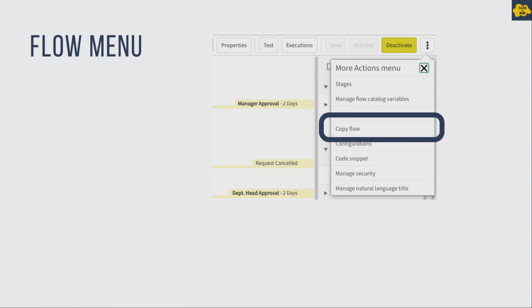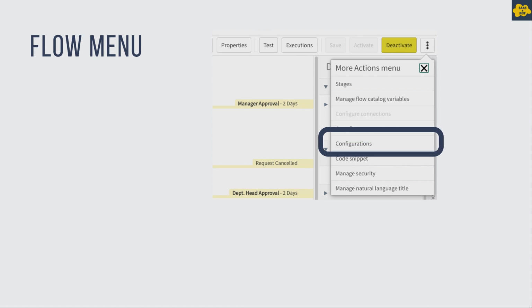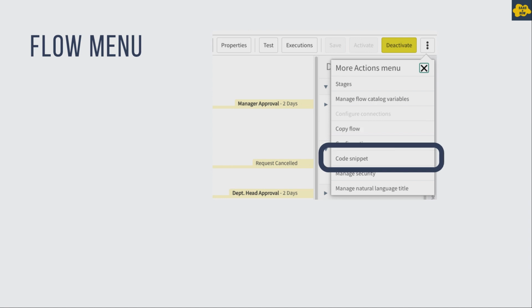Then we have copy flow, which is used to copy an existing flow with this button. Then we can see configurations, which is used to enable or disable some features. You can also call a flow, subflow or action. So there is an option which can give you the code to be used to call these items.